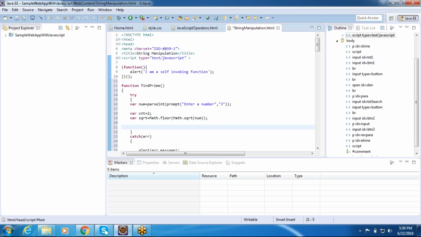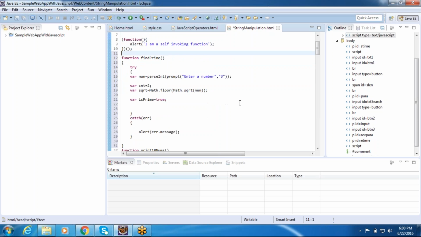Now next thing here, we use a while loop again. And one another thing is var isPrime equal to true we put. isPrime equal to true we set. What we say in this is a prime number, we are saying isPrime equal to true.